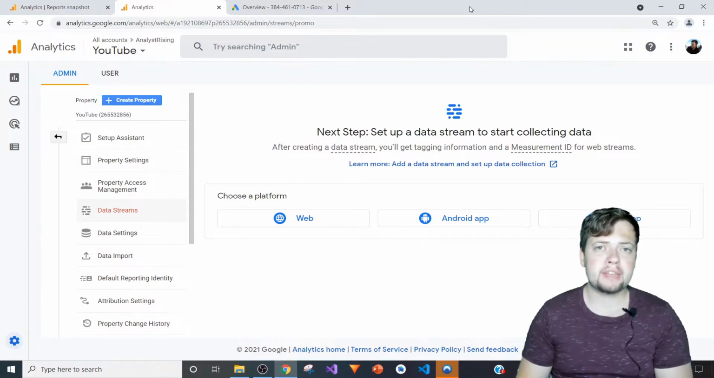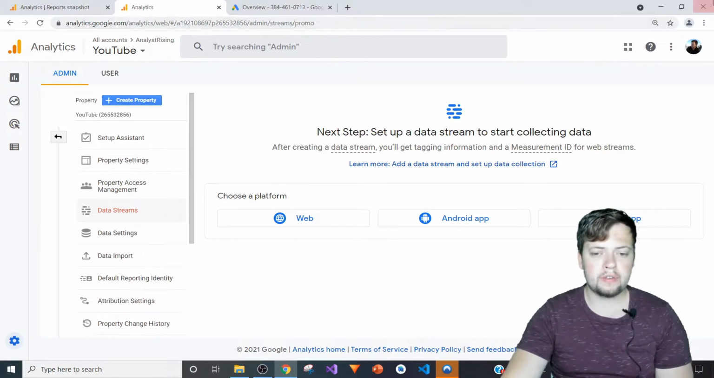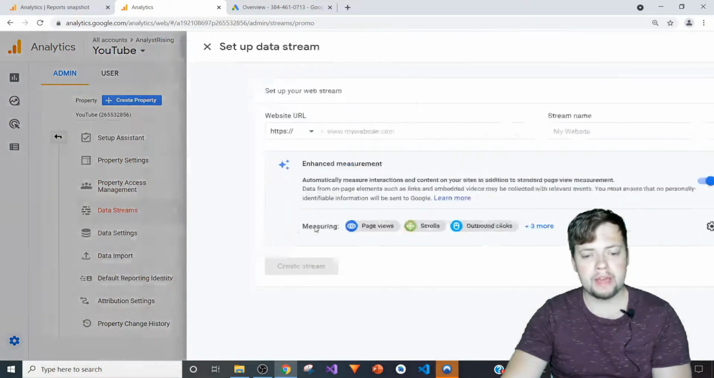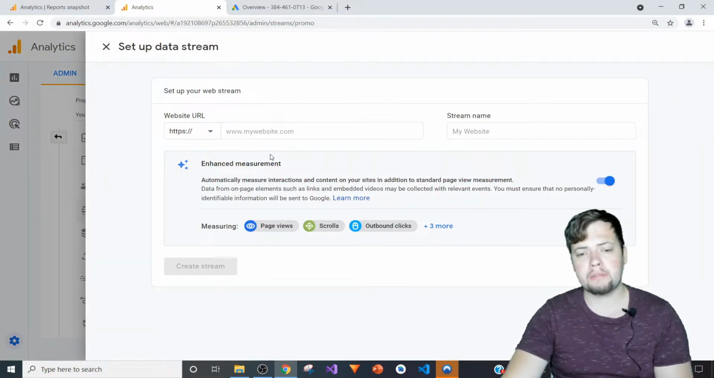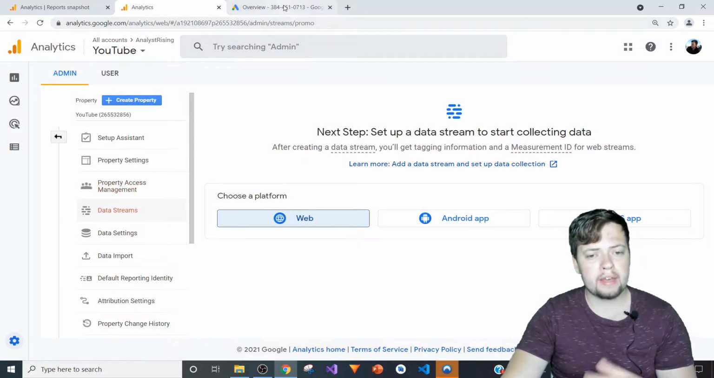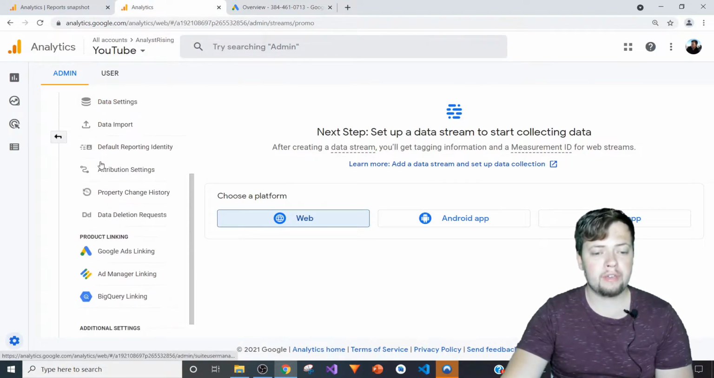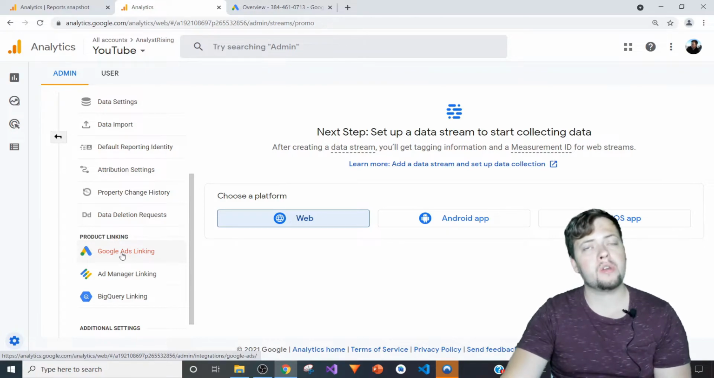Okay, so to set up a data stream, what you would normally need to do is go to this page and then click on web, and then you put your website in there, and then you just follow the steps to create your data stream. It's a very simple one actually. They've really simplified this. But because I'm using my AdWords account, sorry, AdWords, not AdSense, we can actually go down here and link another Google product with Google Analytics.